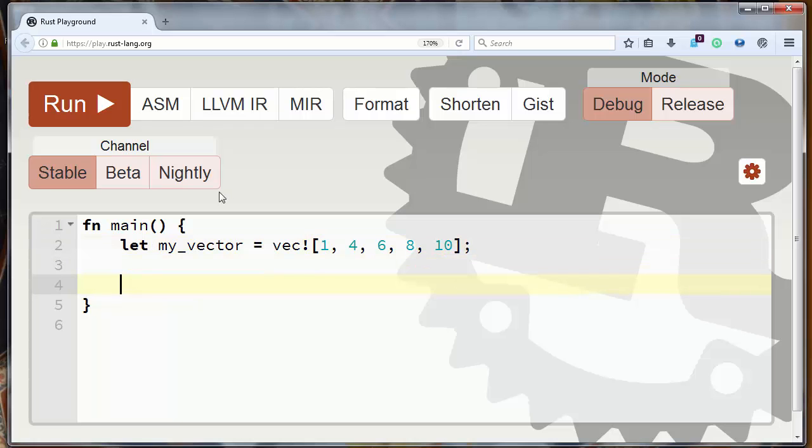Now we want to iterate through our vector elements in Rust by using a for loop. So we'll say for i in my_vector. And let's, for example, just print those elements to the console.